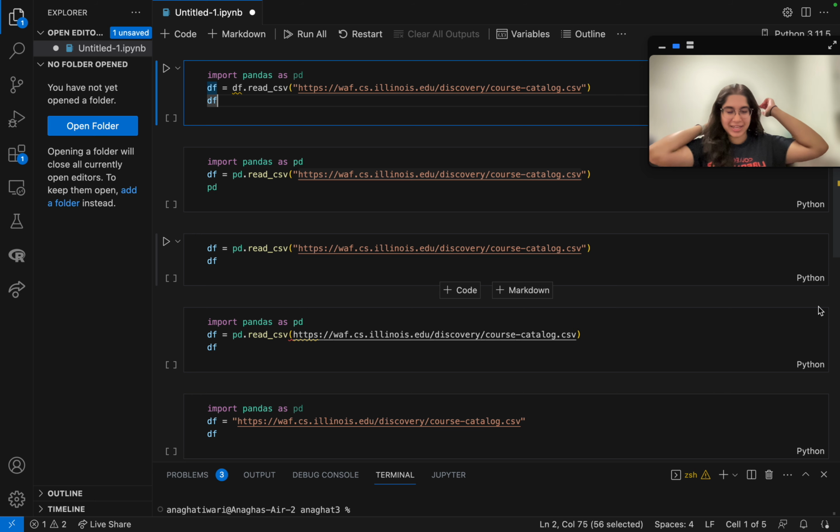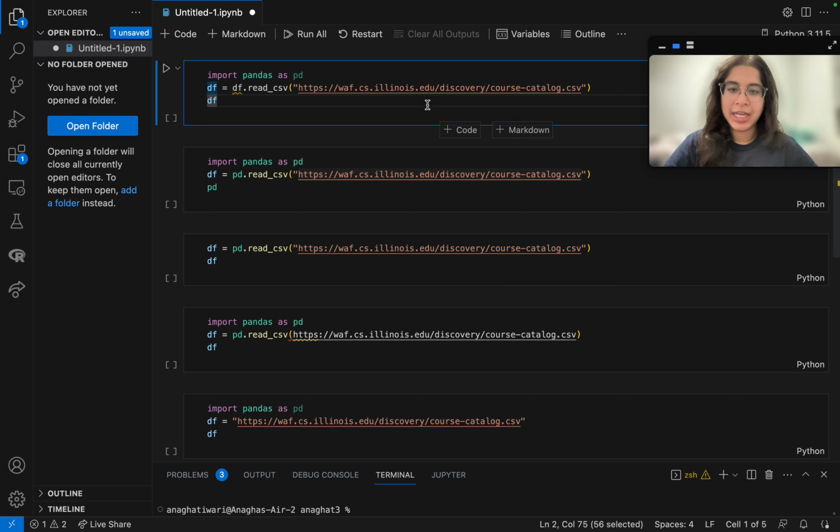My name is Anagha and I'm part of the data science discovery staff, and today we're going to be doing some code here and trying to debug common issues when importing data frames using pandas. So let's go ahead and get started.